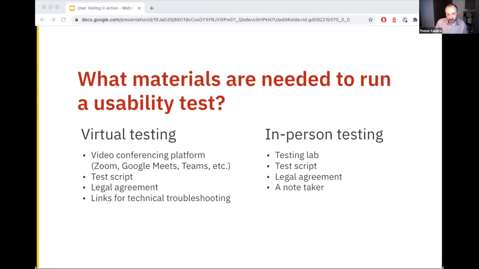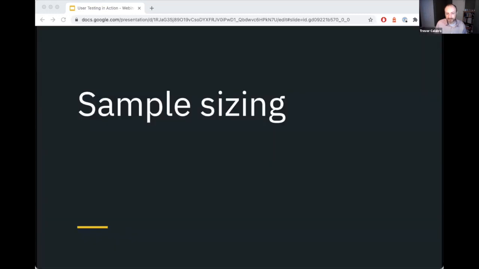Like virtual testing, the participants are on their own machines using their own browsers. So it's a win-win. I highly advocate for virtual testing, unless you already have a lab set up and you're a huge multi-billion-dollar organization. But for the rest of us, virtual testing is the way to go.